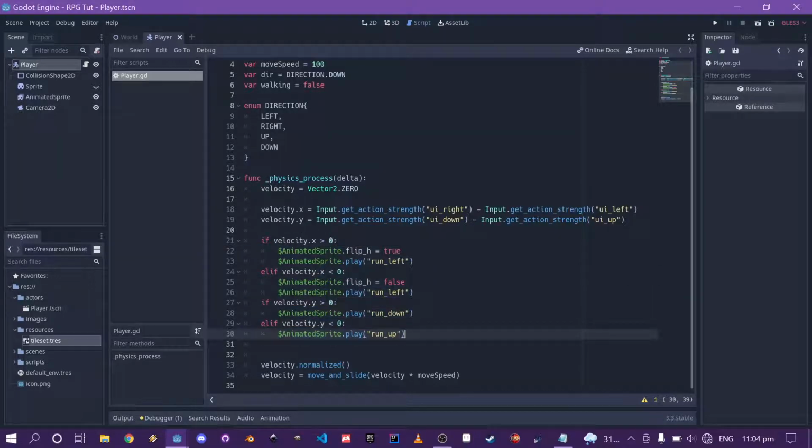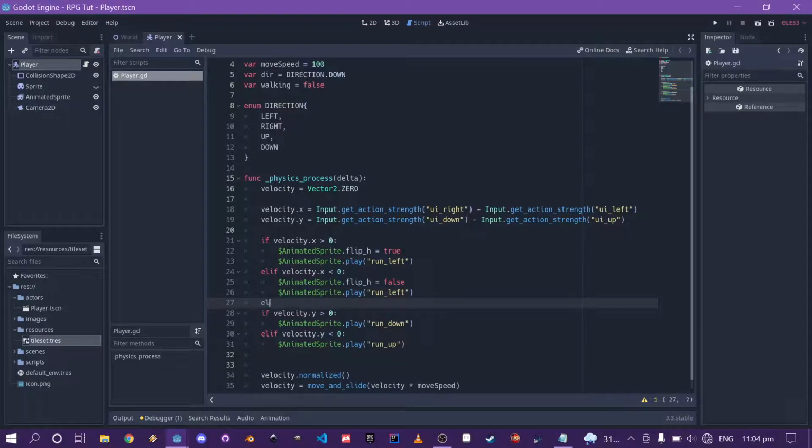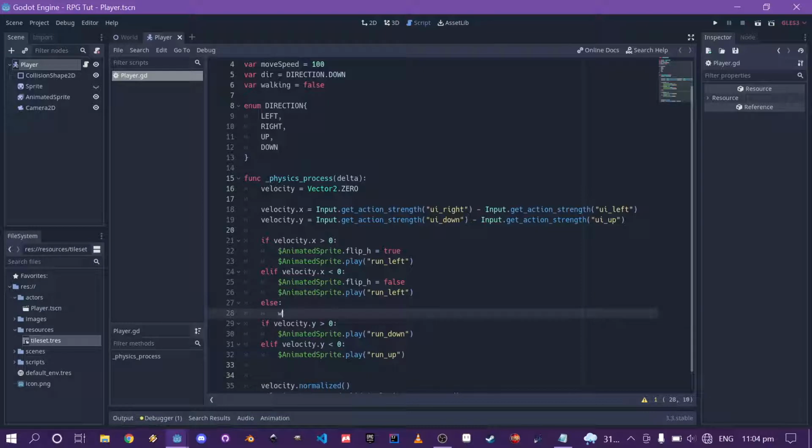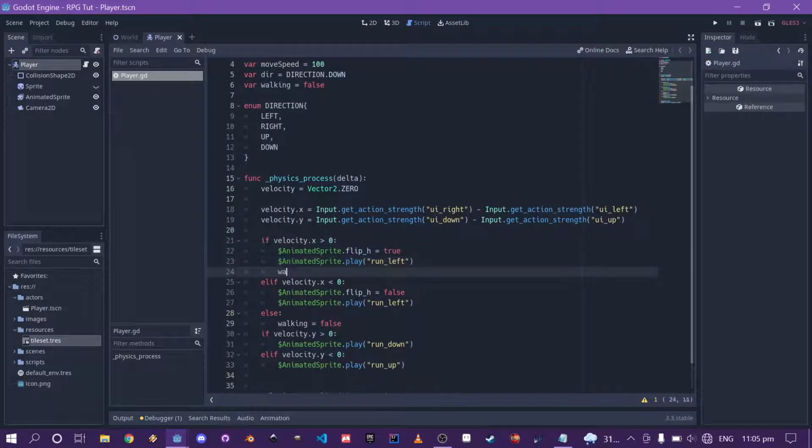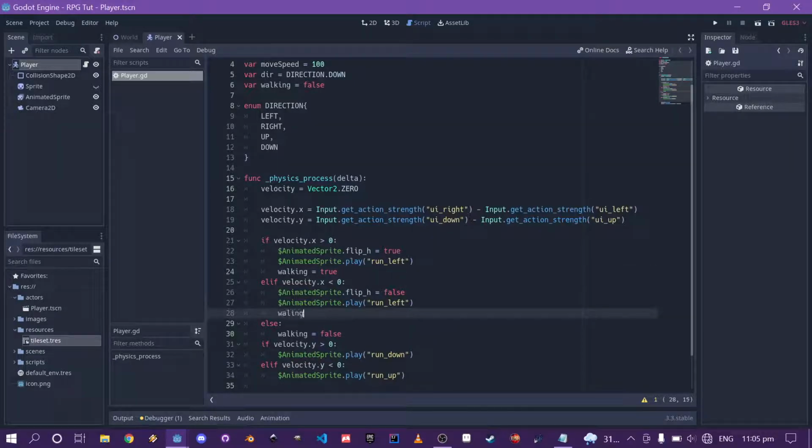Okay, so this is the main handler of our animation and movement. So first off is we're gonna add an else statement here and just change the walking to false. Okay, this flag here. Right below this statement, we're gonna change the walking flag into true. So right here, walking would be true.